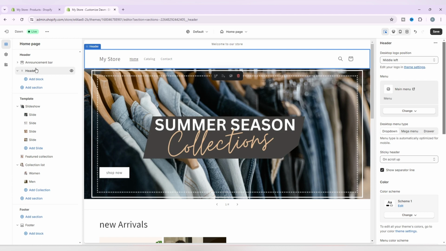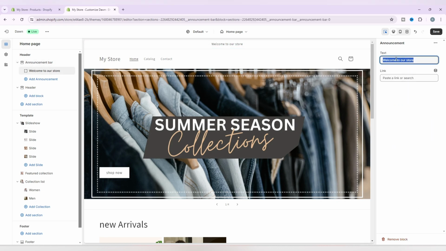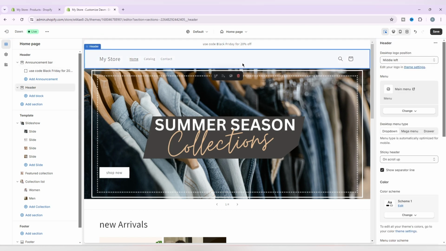The announcement bar is typically used for special announcements, as its name suggests. For instance, if you have a Black Friday sale, you could update the text to something like "Use code Black Friday for 20% off." This type of message can encourage visitors to take advantage of the sale and increase the likelihood of purchases. Other useful announcements might include limited time only or any text that creates a sense of urgency. If you decide that you don't need the announcement bar, you could simply delete it by clicking the trash icon and the bar will be removed.